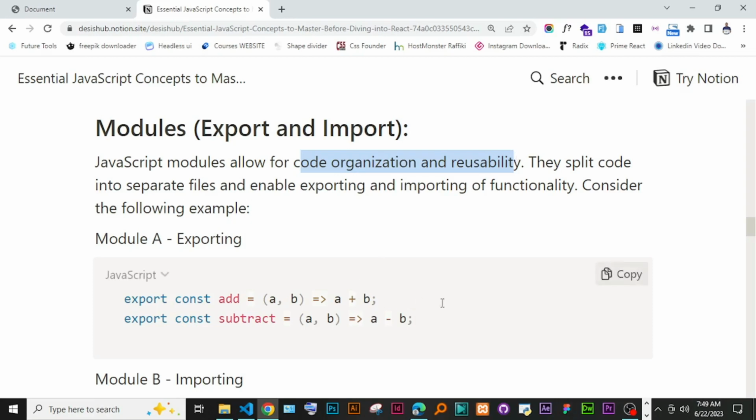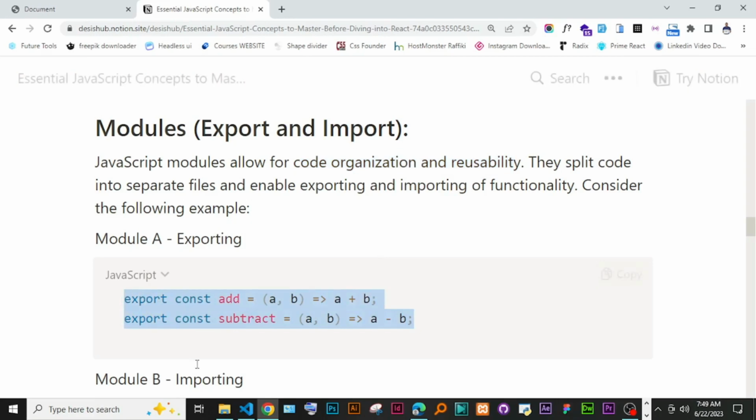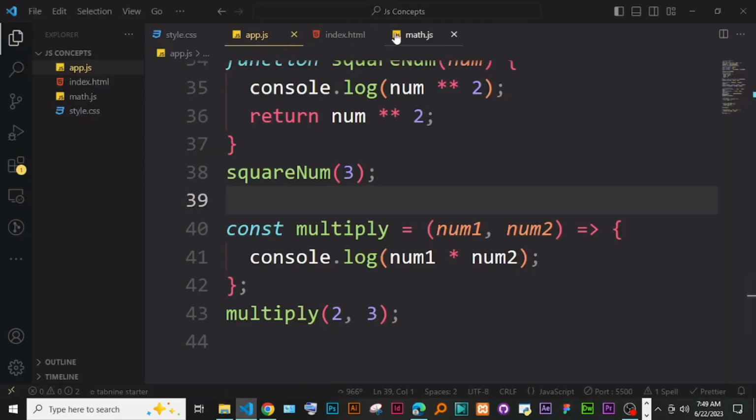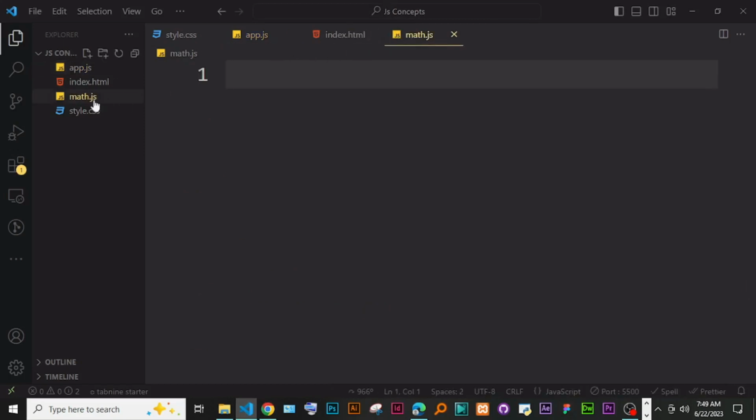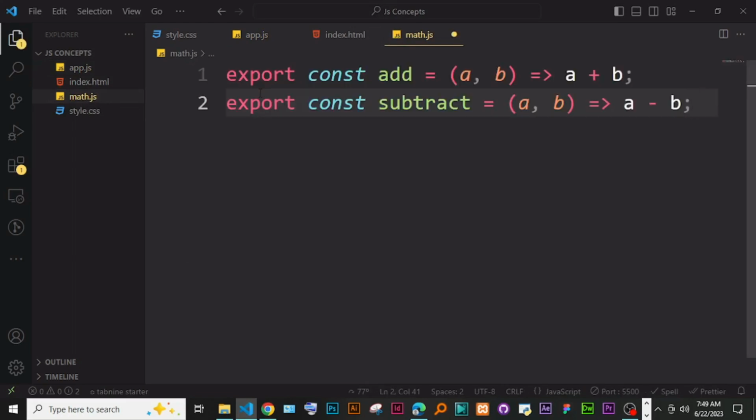So for instance, let's see we have these two functions. I'm just going to put them inside math.js, and you can see they are arrow functions. Now if you want to use this function in any other file, you have to add this export keyword. So this export allows us to use it in some other file. I can use this from any other file.